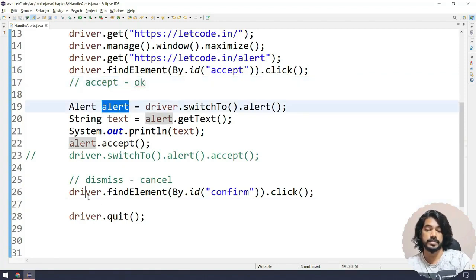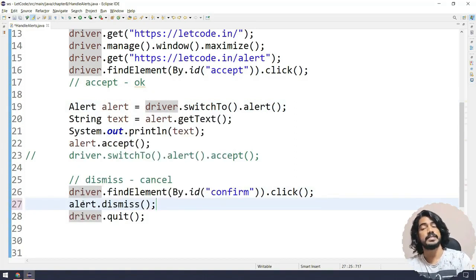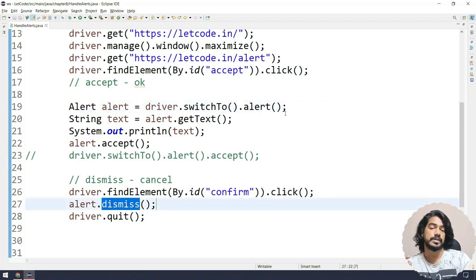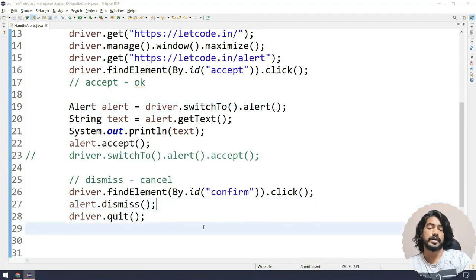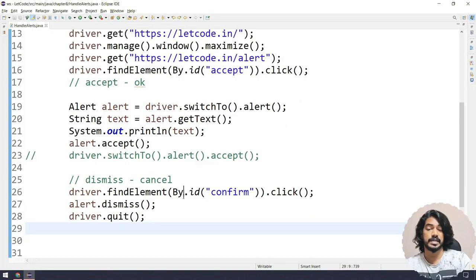So I can use the same alert reference, and I can say alert, not this one, sorry for that. So I can say alert dot dismiss. I can take the same reference because alert is same, right? Okay, let me go and click. Before that, just to make sure, are you happy with LetCode? We are going to print this title as well.